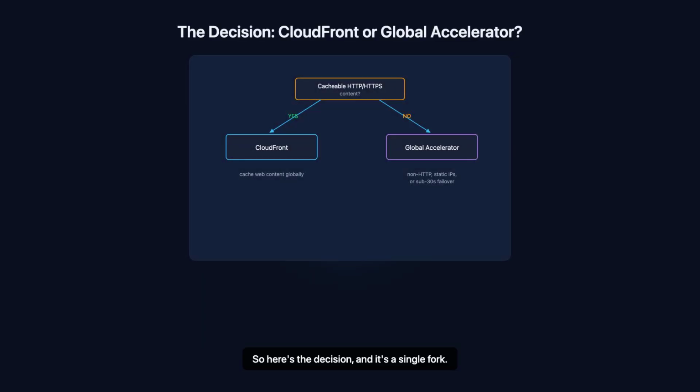So here's the decision, and it's a single fork. Ask one question: is the content cacheable HTTP or HTTPS? If yes, the phrase to listen for is cache web content globally, and the answer is CloudFront. If no, meaning the protocol isn't HTTP, or you need static IPs, or you need failover in under 30 seconds without waiting on DNS, the answer is Global Accelerator. Almost every scenario resolves on that one question. Get the protocol and the qualifier straight, and the service picks itself.